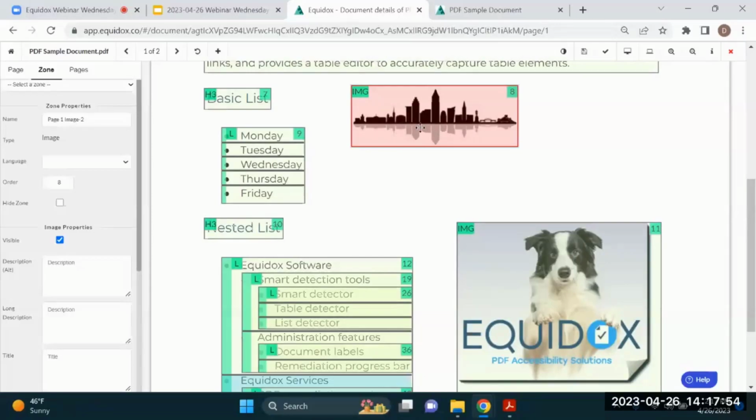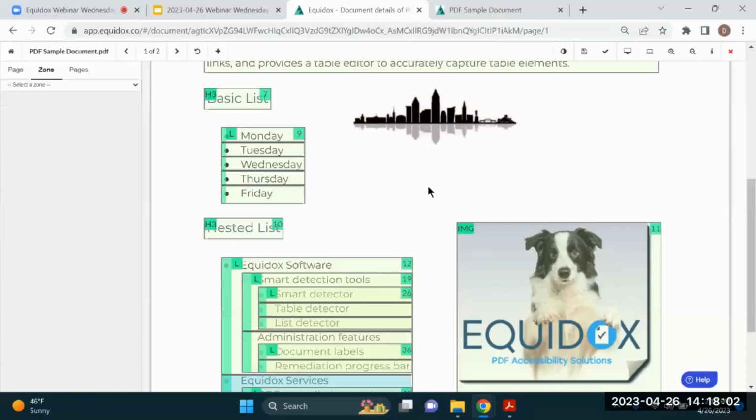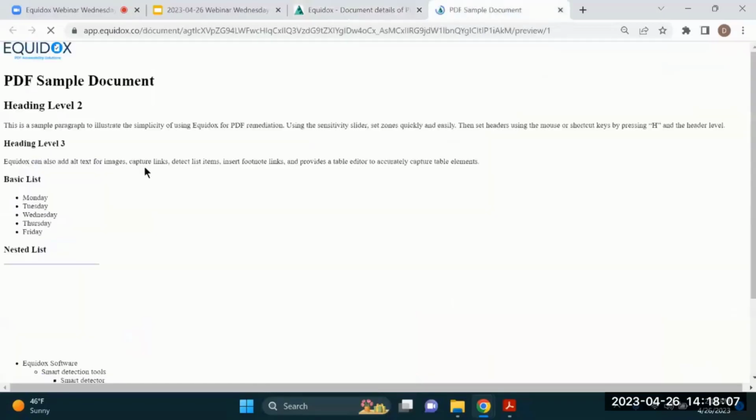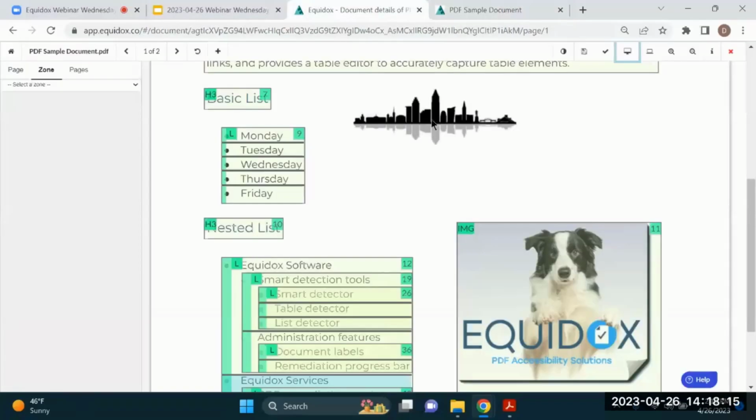So another concept is artifacting elements in documents. If I want to artifact or mark this image as decorative, I can simply hit backspace on my keyboard. When I do that, I'll see that it's actually gone from the HTML preview. It's no longer being included as part of the tagged reading order. A screen reader will just pass over that because that is purely a visual element that's there for the visual aesthetics of the document.